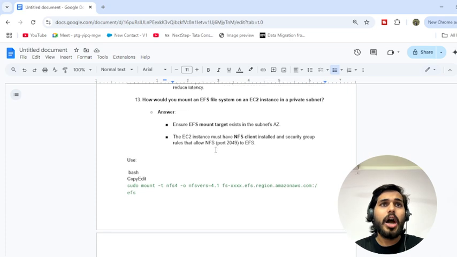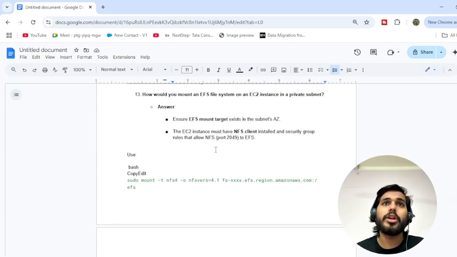Question number 3. How would you mount an EFS file system onto an EC2 instance in a private subnet? For this, we have to ensure the EFS mount target exists in the particular subnets and is accessible. Then we go to the EC2 instance and install the NFS client. And we have to ensure the security groups allow the NFS port, which is port number 2049 for EFS.